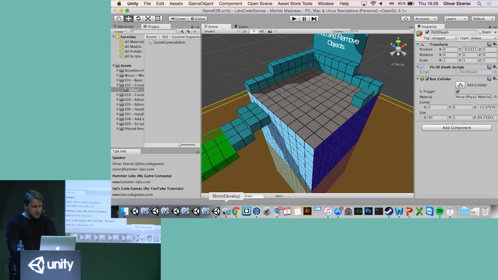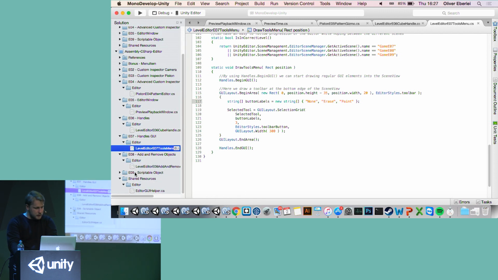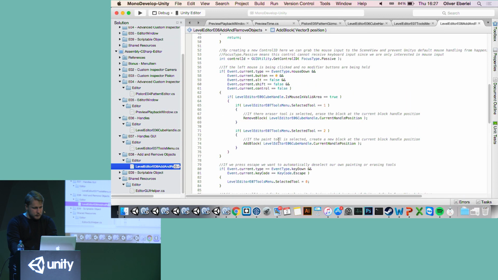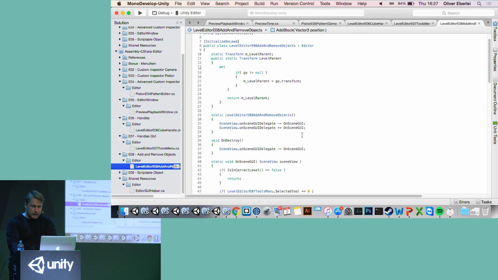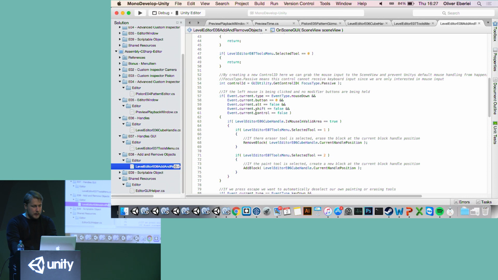So let's see how this is done. Add and remove objects, the editor. And again, initializeUnload, just like before. Hook into the onSceneGUI here. And then in onSceneGUI, hooking up the mouse event is a little bit complicated, convoluted, but that's just how it is.